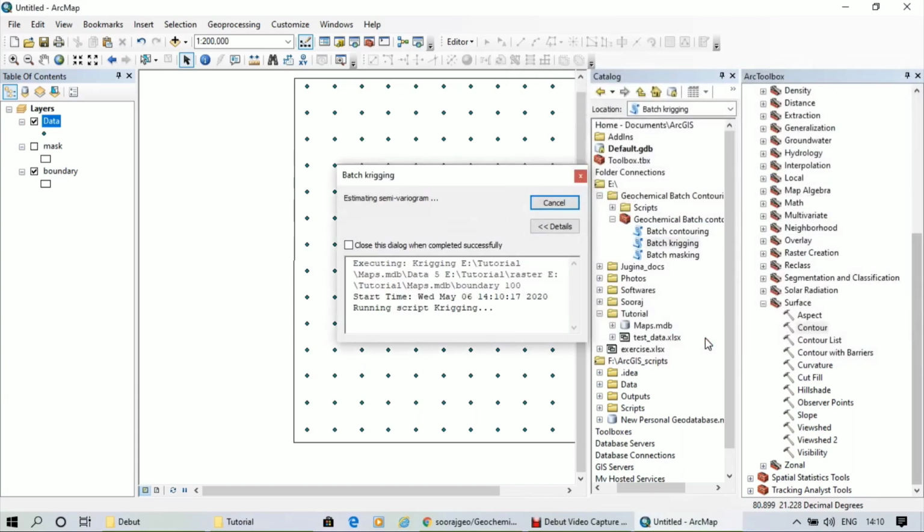And press OK. Now it is estimating the semi-variogram and interpolating. So this is for the first element SiO2. Similarly for the other 4 elements, it will carry out the interpolation and produce the rasters. The rasters will be saved here. If you see, there will be a raster folder which I have specified while running the script. In that raster folder, all the raster files will be saved.